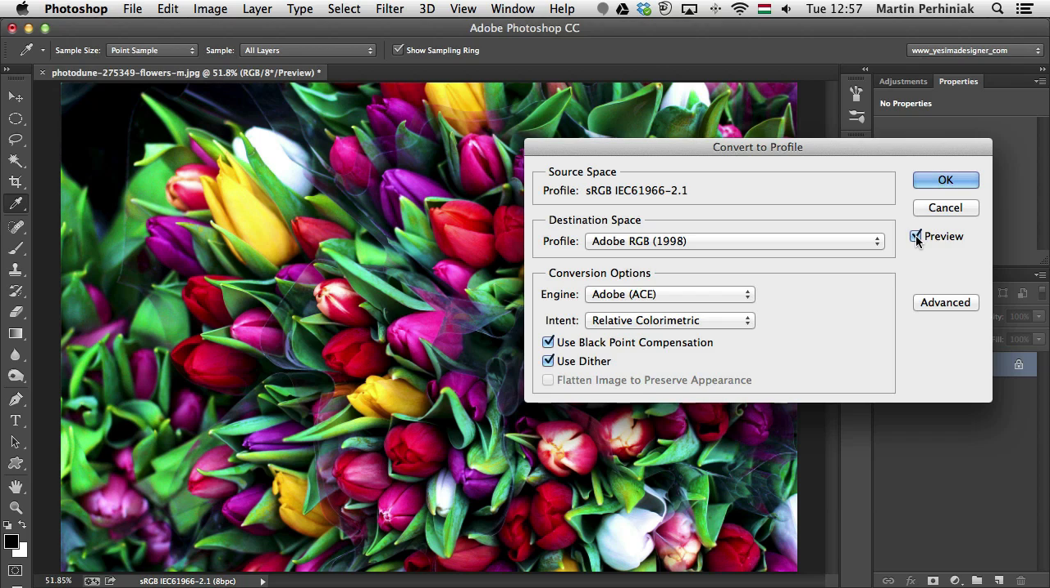So convert profile will try to maintain the original colors while turning the image into a new color profile. That's why it's called convert, because it's a conversion. It tries to maintain the original colors as close as possible.